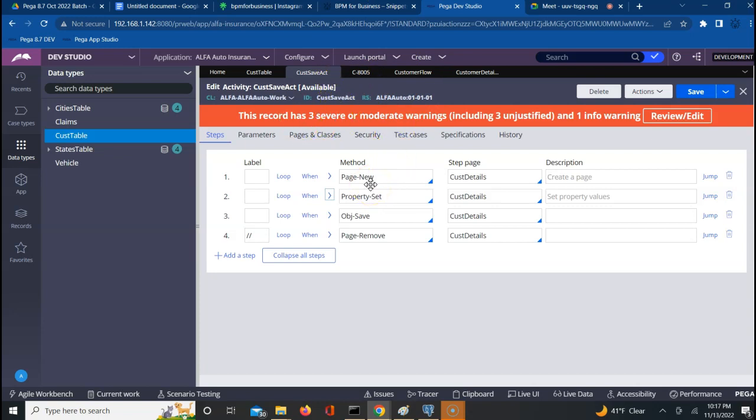To achieve the save functionality in Pega, we are using this Obj-Save method in our activity, where we are saying we want to save certain data onto a certain table. And to do that, we created a page, right, for the customer table. Yes, we are going there. So to capture that, we are using Obj-Save.